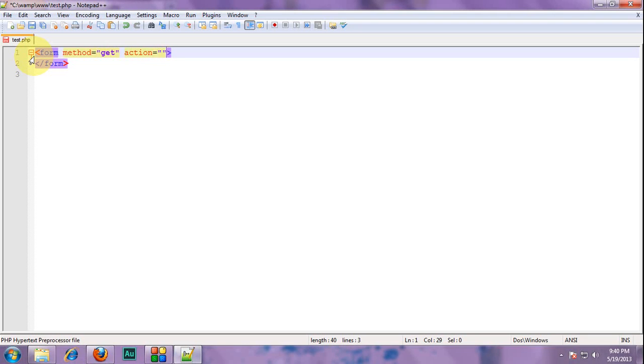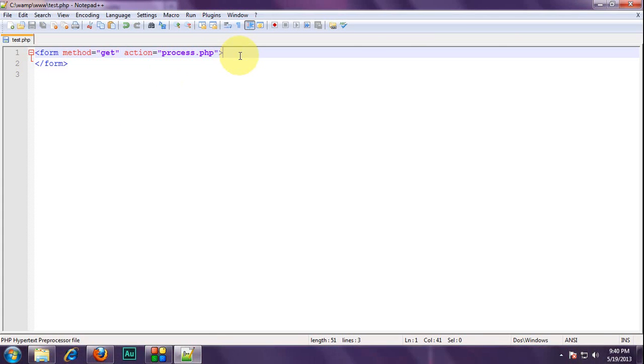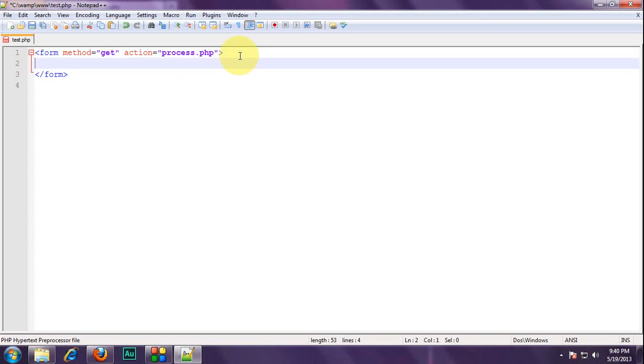Action is the page where we want to send the information. Now this page is the test.php. We will make a new page known as process.php, where it will process the information which is submitted by the user from this page, that is the test.php page. I hope I am explaining very nicely and slow. So first we need a form, the method by which you want to send the information, and the action, the page to which the information must be sent.